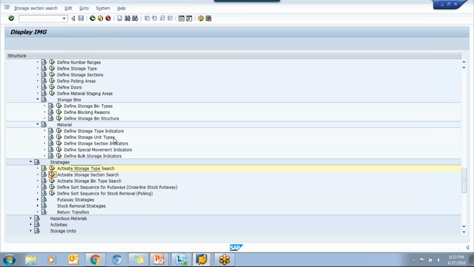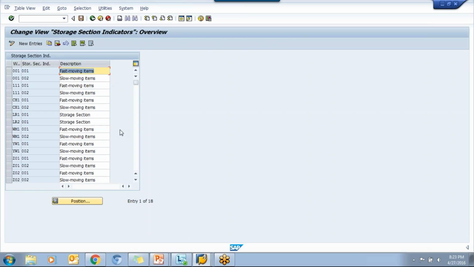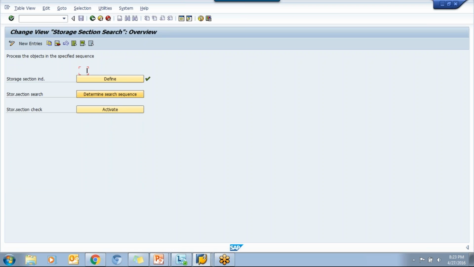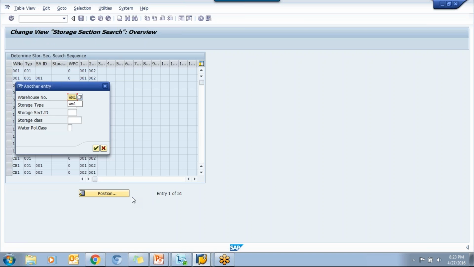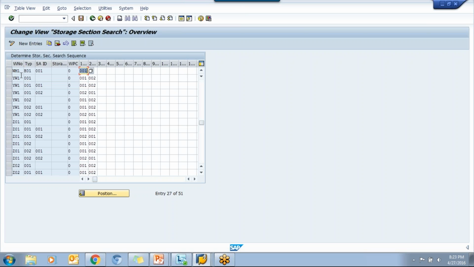Similarly for storage section also, we have storage type indicator 001. This is WM1 001 indicator. Similarly, my determination procedure is, suppose it is WM1 and storage type is H01, and if the indicator is 001, then the system is showing that my section will be 001. So this indicator also I will place in material master.